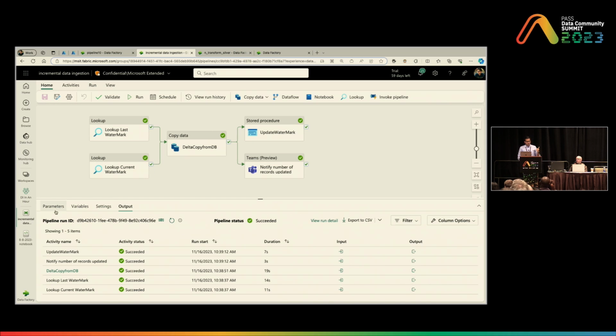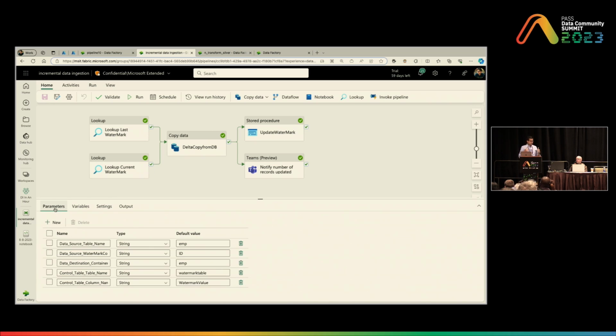I start with parameters. Parameters are extremely important if you're building dynamic pipelines, or pipelines which you want to reuse further, and I'll show you how I'm doing that reuse later on. The whole idea of this pipeline's reusability is that I can very easily switch the table names. I can very easily switch my control table. The control table is where I'm storing what I loaded last, what the timestamp was.